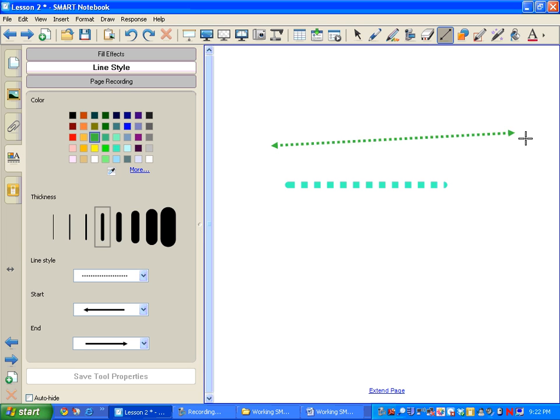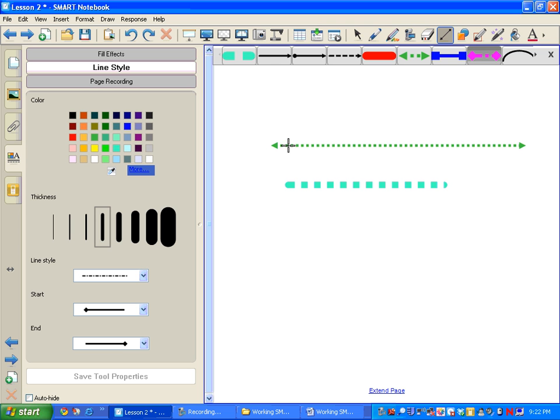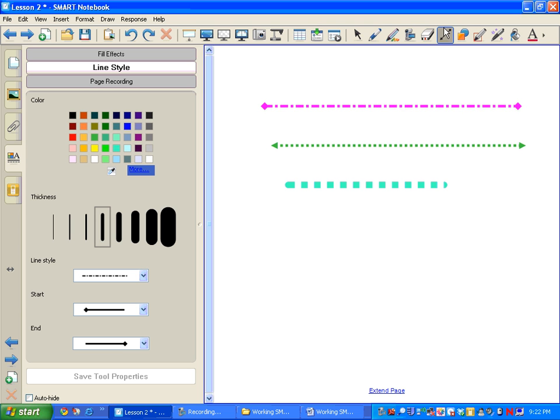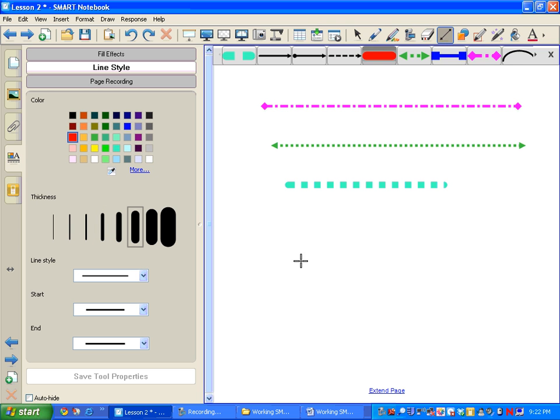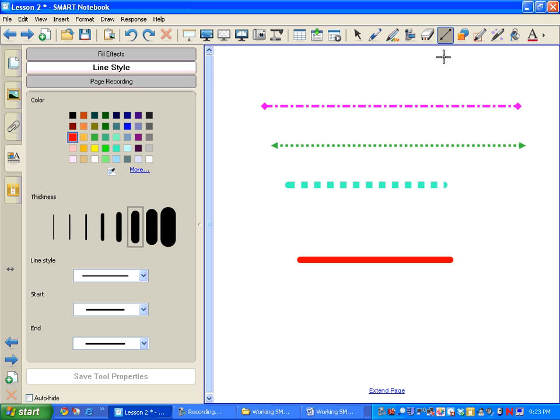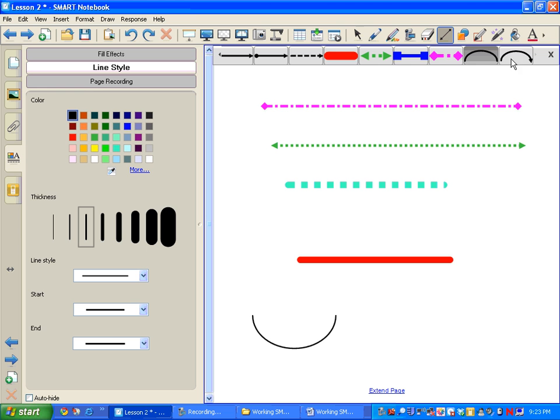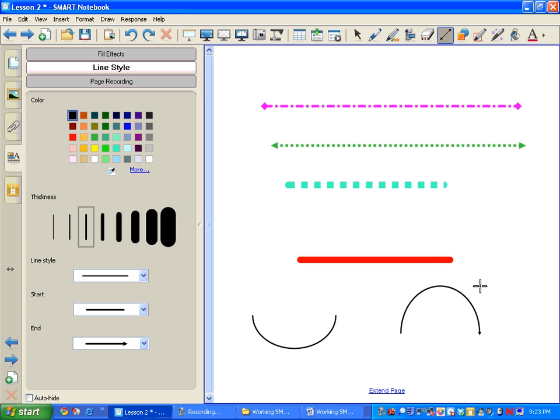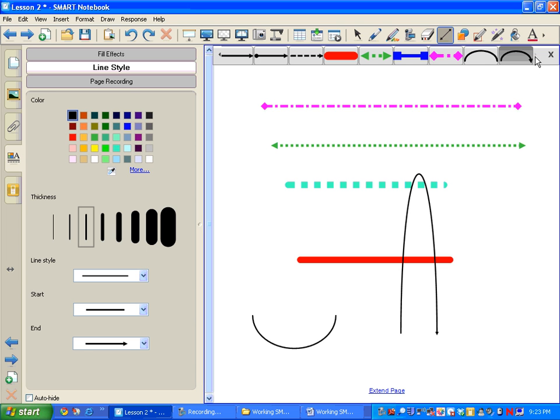I've got the pinkish purplish line, the red line. Another cool line that I like sometimes when I'm making things, I can draw on here sometimes, but you can make a curved line, which is nice, and a curved arrow. And you can make it go like that. It can be long, tall. So you get the idea about your lines.